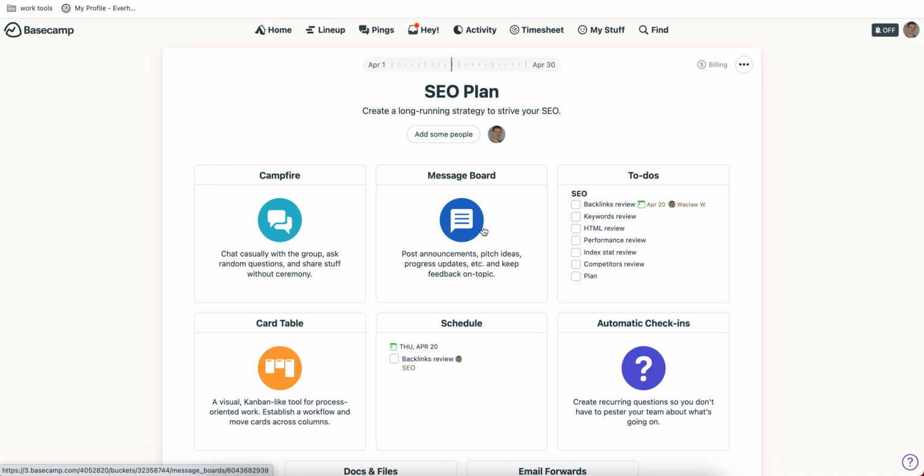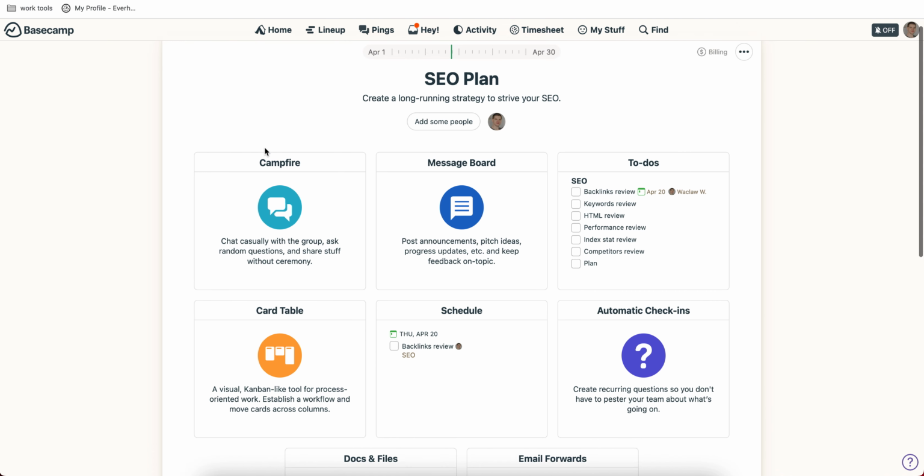Again, Campfire and Message Board are more for communication. You can post recent updates, big announcements, and communicate with your team instead of going to Slack or using any other messengers. So Basecamp really tries to make you stay in their tool and manage all work process here.